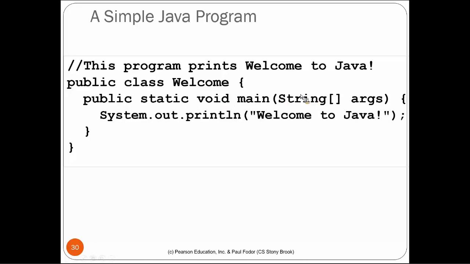The parameters within the method definition, main is the name of this method. The parameters are a list or an array of strings. And then we have a block, which is basically the beginning and the end of the curly brace.